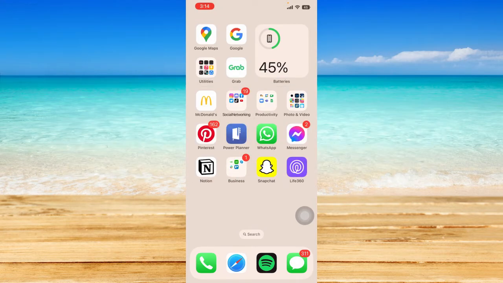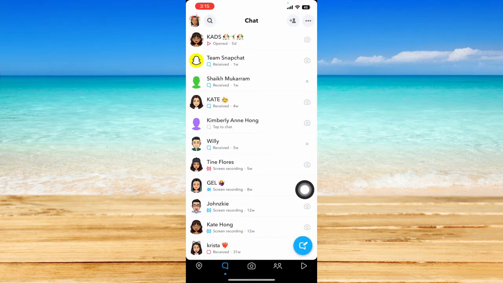So let's just go ahead and open up our Snapchat application right here. I'm currently at the chats page, but you can also access this particular button at the camera page or your stories page. So the first thing that we're going to do is to click on this icon right here, that is a person icon with a plus icon right beside it.